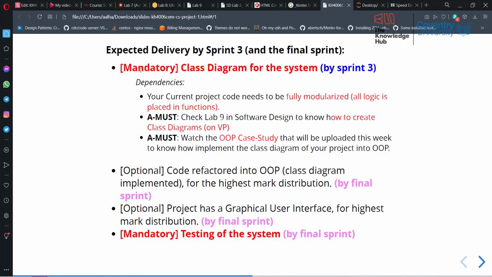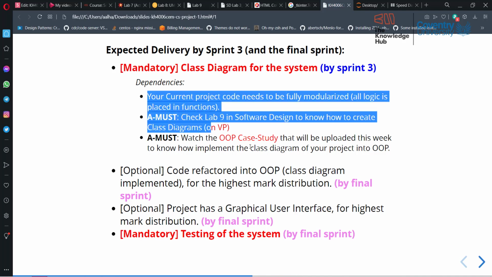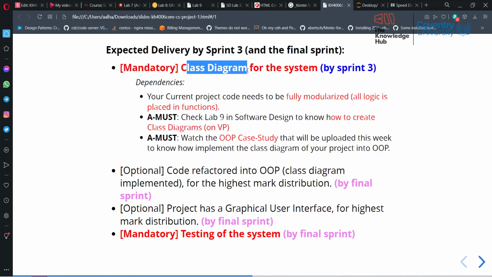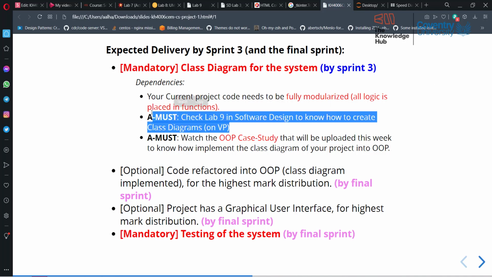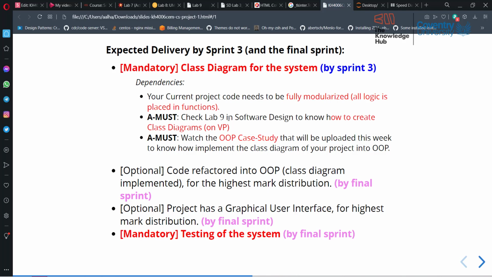تمام. طيب, in order to do a class diagram, you need 3 things. First of all, before you do a class diagram, make sure that your code is fully modularized, meaning that your code is inside functions. There is no logic scattered around the main loop or the while loop. Every logic is encapsulated within a function. Now check the lab 9 that we will give you today, inshallah, and you will be able to create a class diagram on Visual Paradigm.